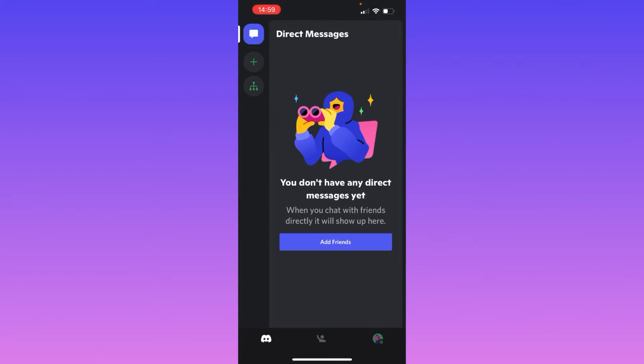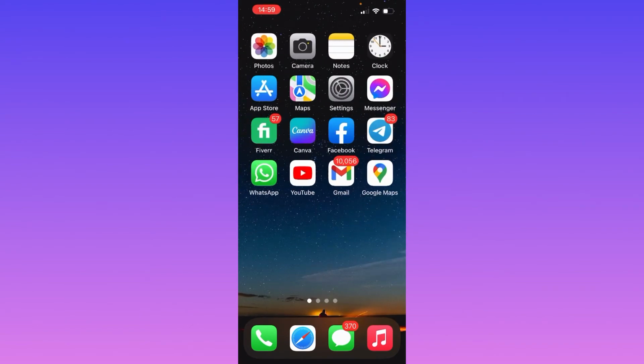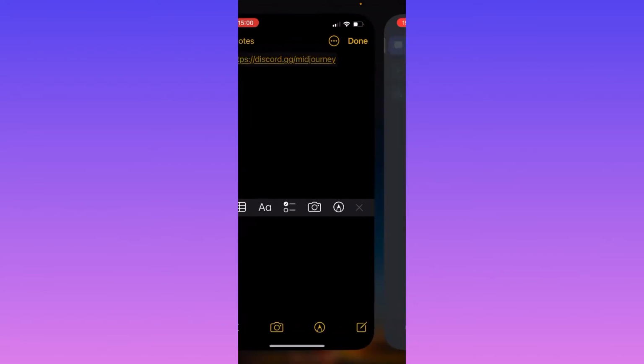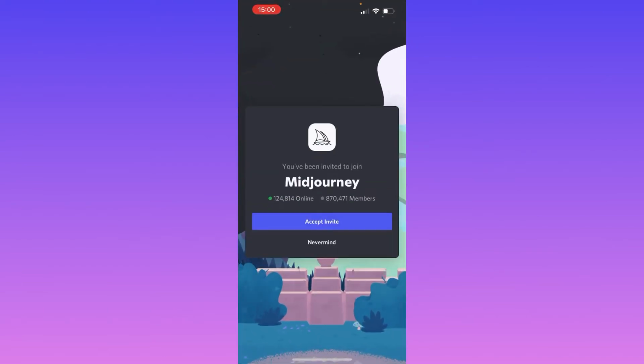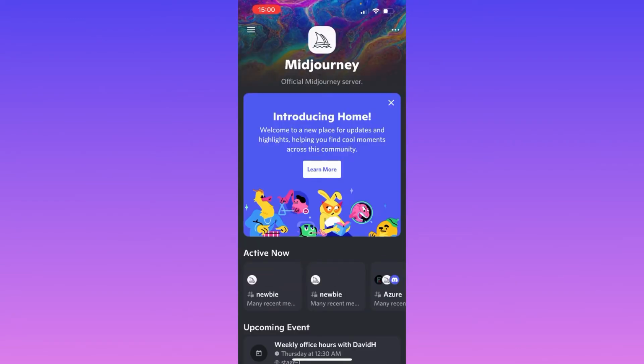So then the next step is, there's a link in my description. All you have to do is open my description and click the link. This is the link I've included in my description. Click it, and it will take you to the Discord app, and there you'll see two buttons, accept invitation and never mind. So you have to accept the invitation. Okay, and then this is how it looks.